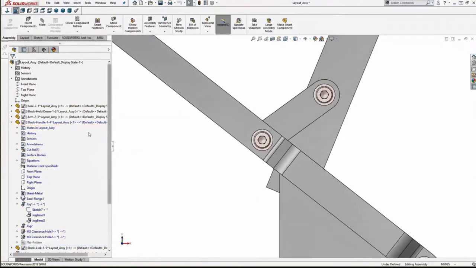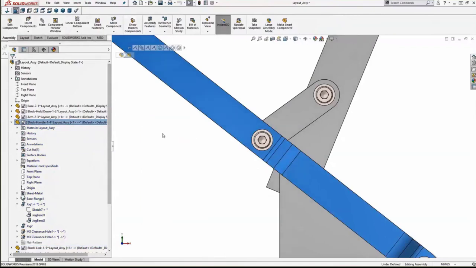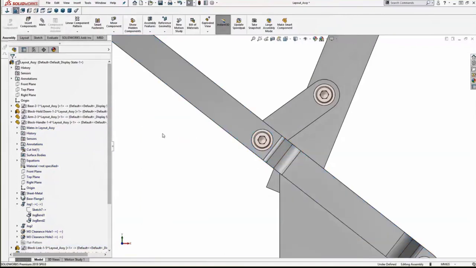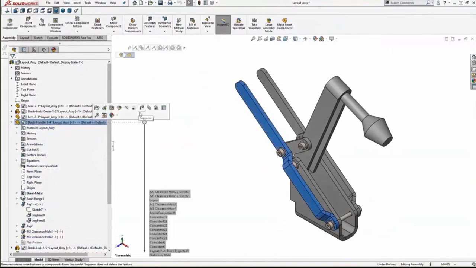So now we've done that, we can come back out to our model here. And if we want to get into good practice, we want to unlock that reference, let that part rebuild, and let that propagate down to the part files. And now, again, we can lock that so it doesn't propagate when we move the assembly.